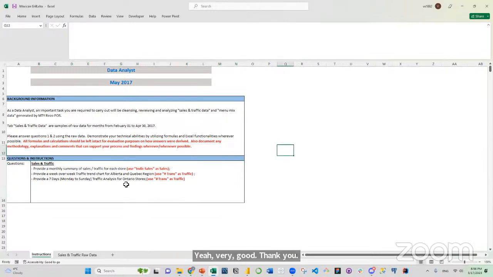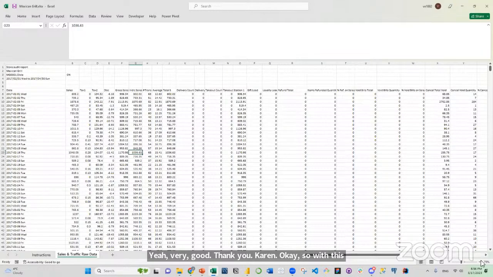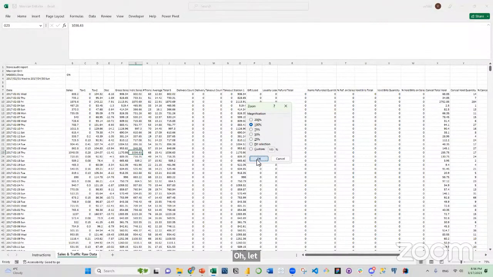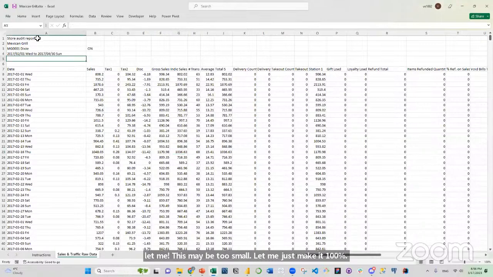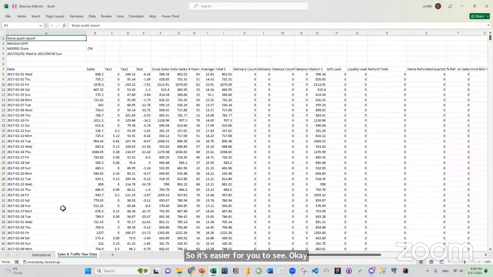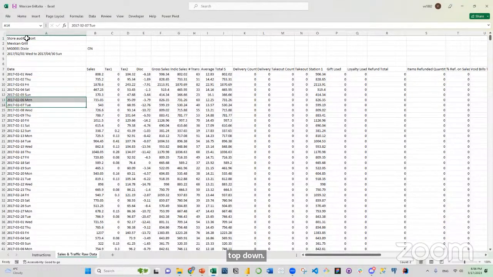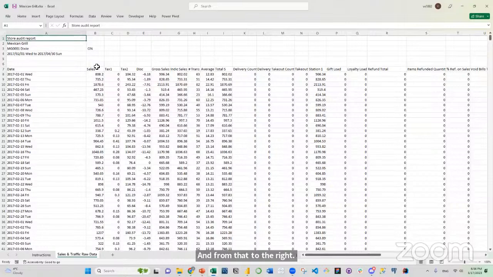Okay, so with this in mind, let's go and check the raw data. This might be too small, let me just make it 100%, so it's easier for you to see. Okay, so let's start from the top down and from left to right. Over here you see A1, it's a store audit report. So that may be the name of the report.